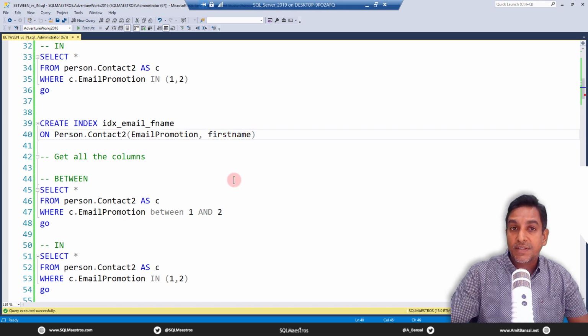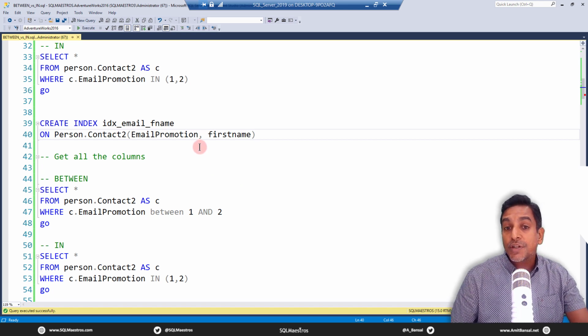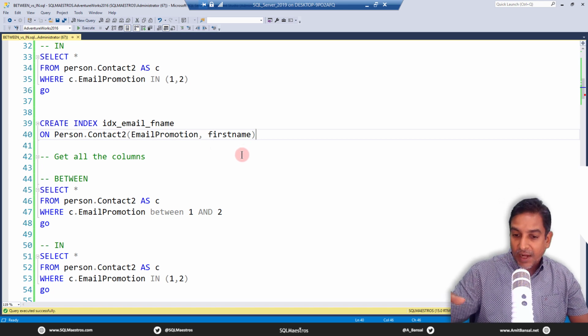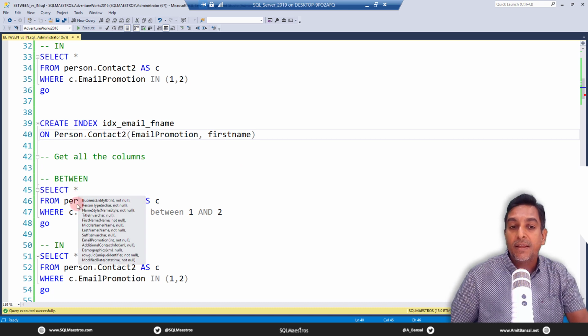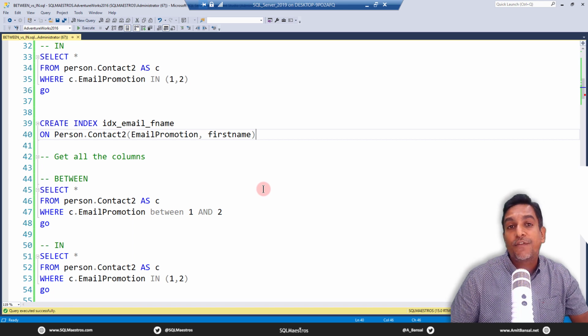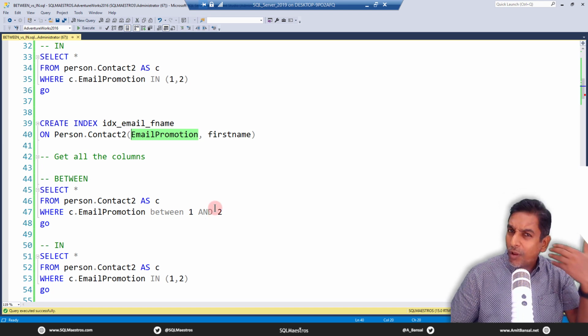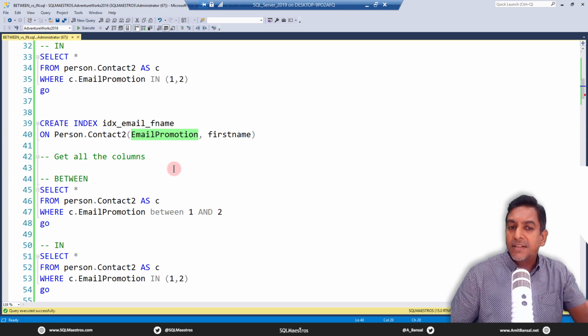It's important for me to call this out, and you should also remember that the order of columns does matter in an index formation. So email promotion, comma, first name is not the same as first name, comma, email promotion. Anyway, I shouldn't be talking too much about that right now because it is not relevant. Even though first name is an index key here right now, don't worry too much about that, because both our select statements are not dealing with first name at all. And email promotion is the first column, which serves the purpose. All that we're trying to do is we want to seek, right? And that is the reason why we put email promotion as the first attribute.